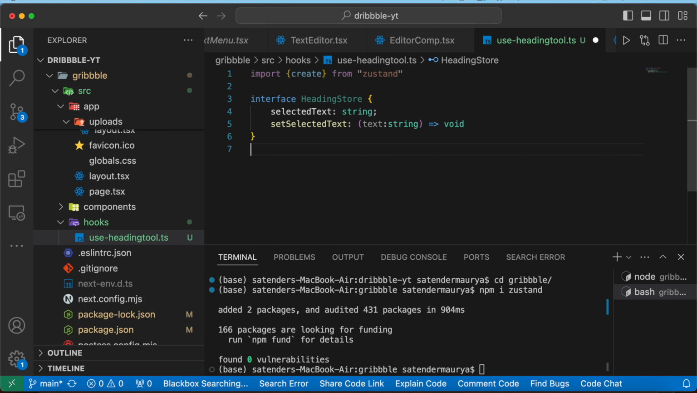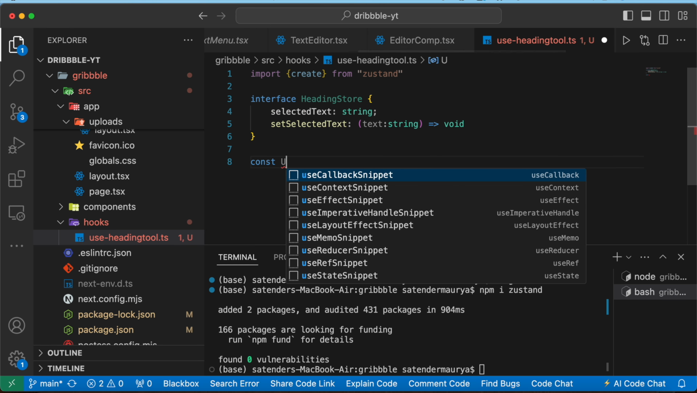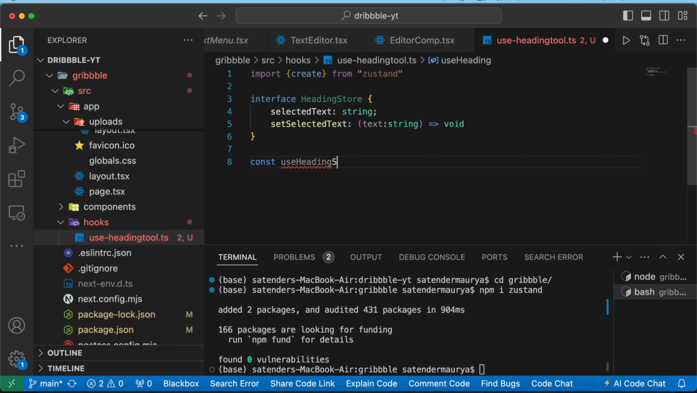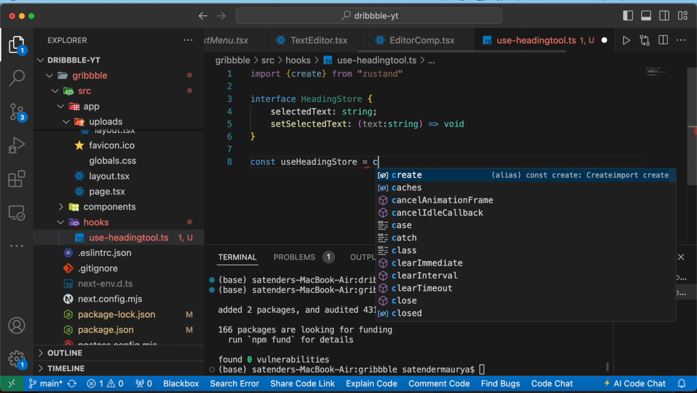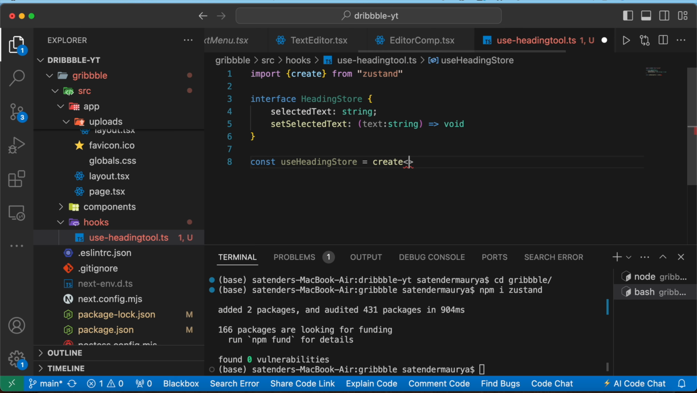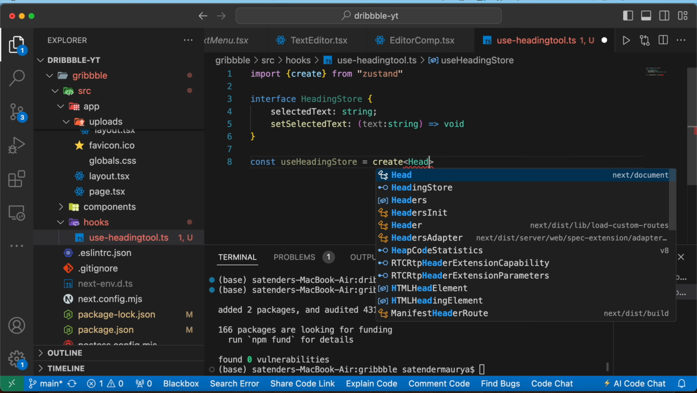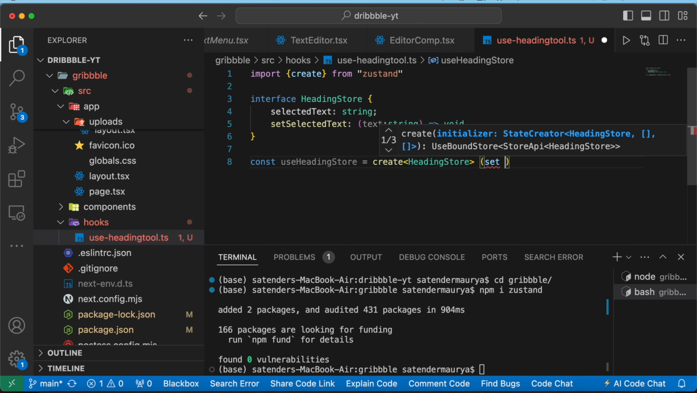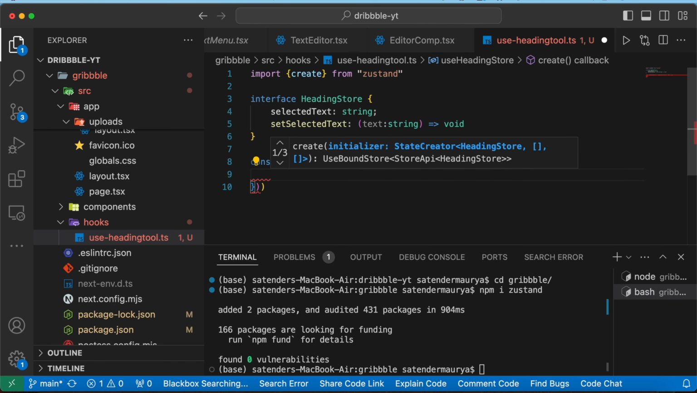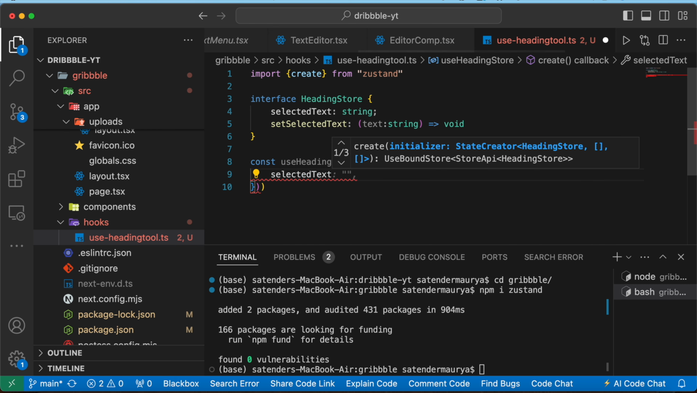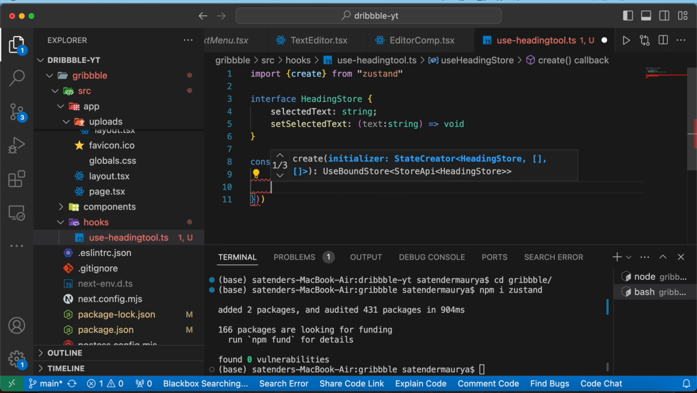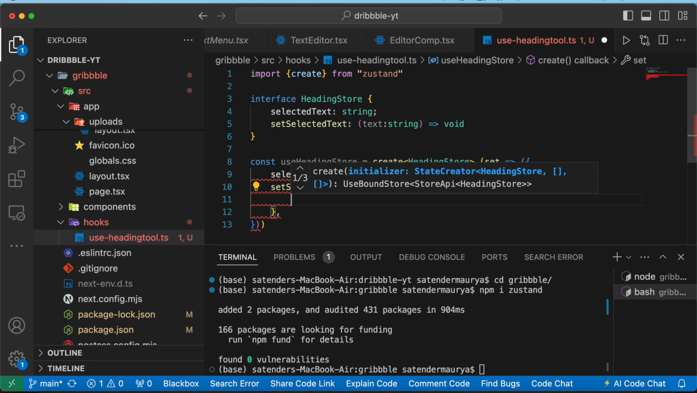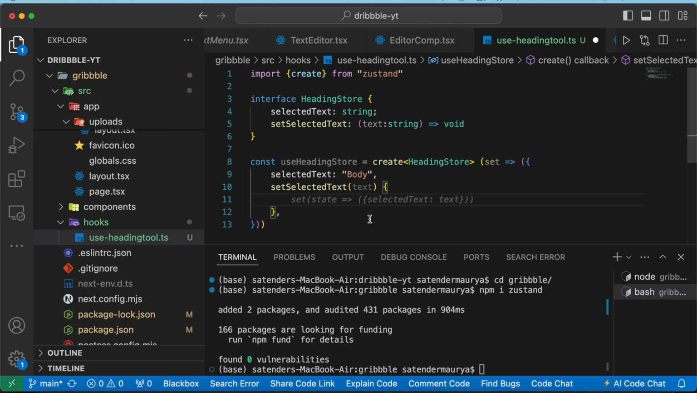Now let's make the store. So we can write const useHeadingStore = create, pass the type here HeadingStore, set function, and inside that first we are going to have selectedText. Initial value will be body, and then we are going to have setSelectedText, and this will take text as an input, and then we are going to set the state over here.